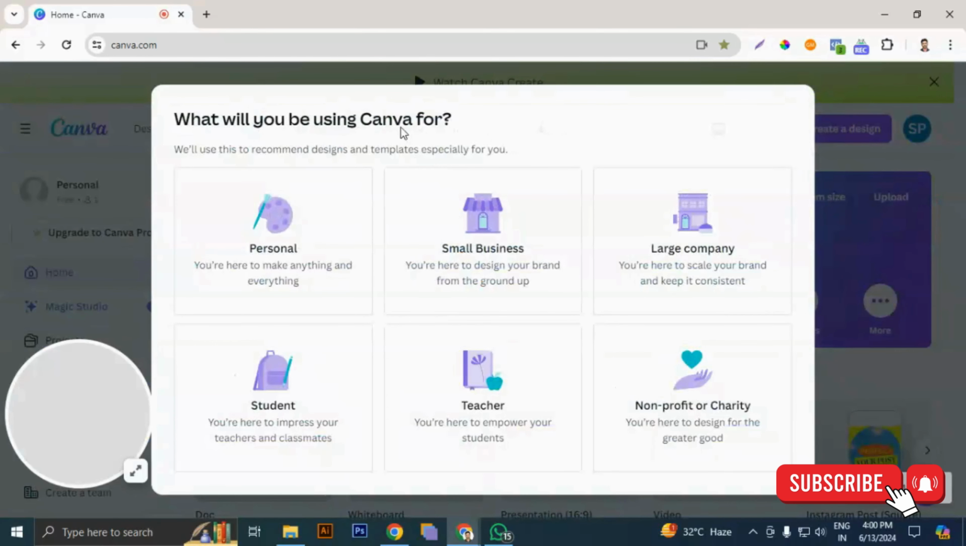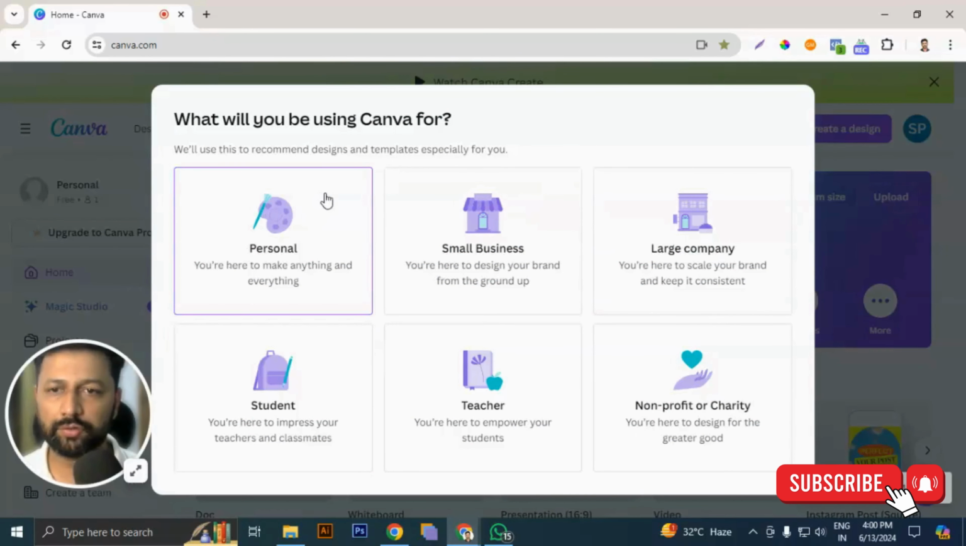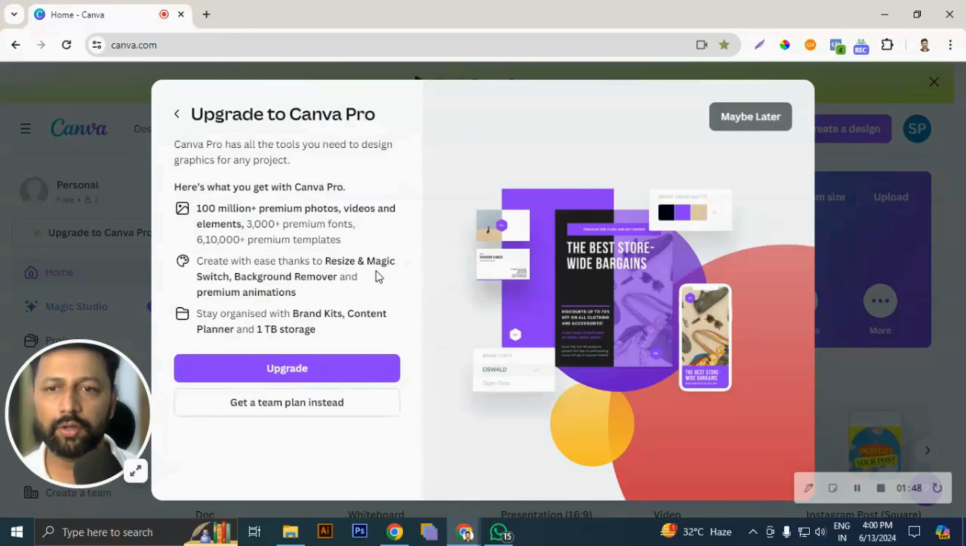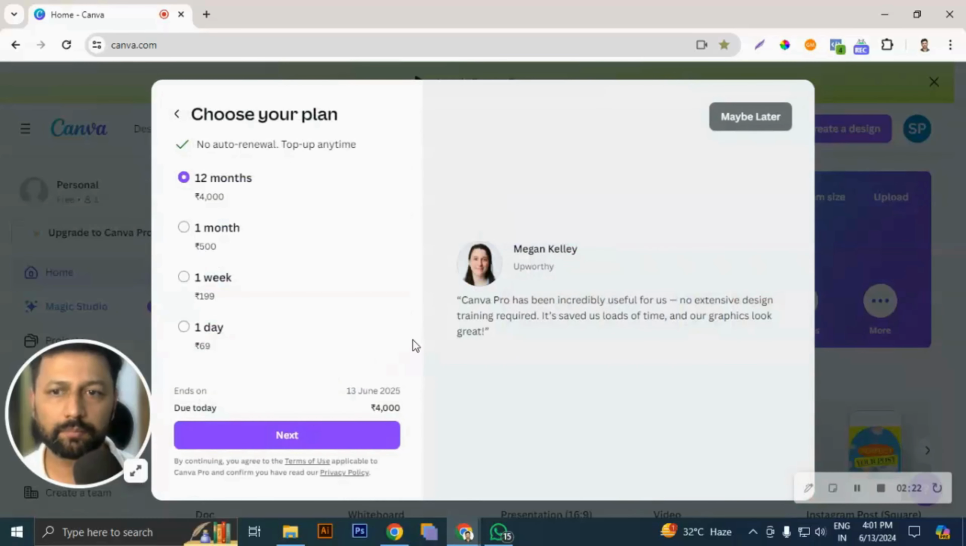Then a few more things you need to finish, so you can choose. In your case, as you're a preschool owner, you can just select small business. And here it is asking you to upgrade to the pro version, so I'm going to click on upgrade.